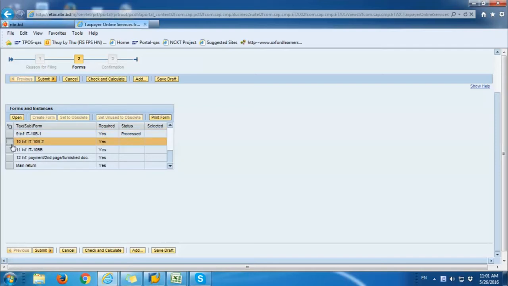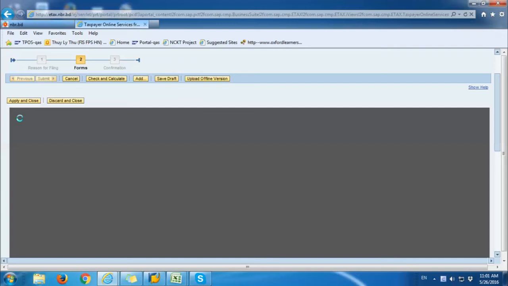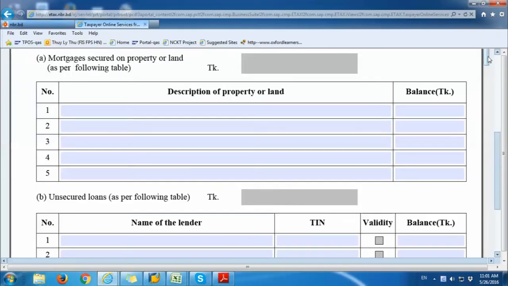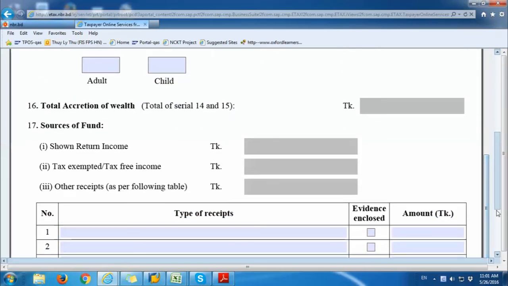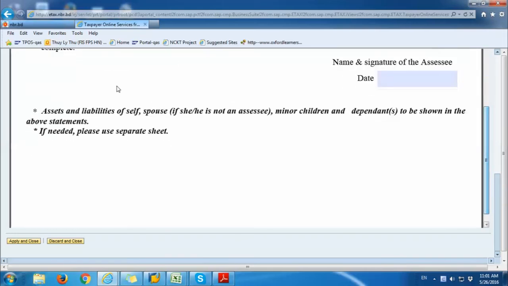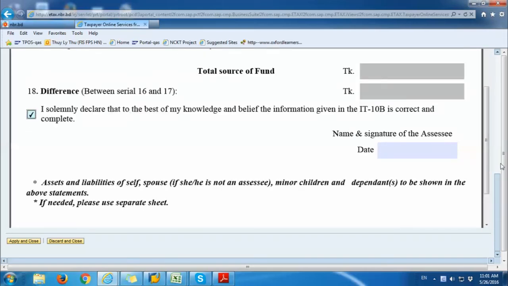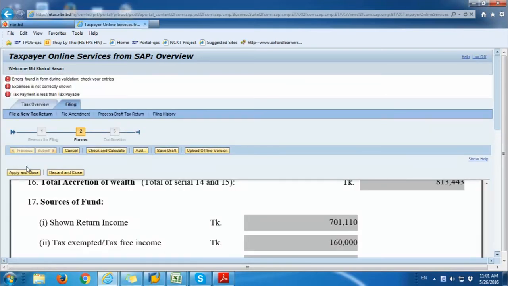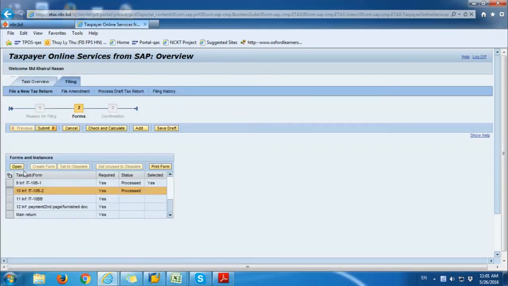To continue, you choose form IT-10B2 and click Open button to input information. After inputting information, you have to tick on Verification box to ensure what you declare is true, and click Check and Calculate and click Apply and Close button to close form.